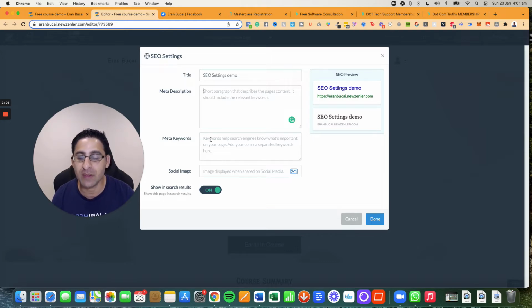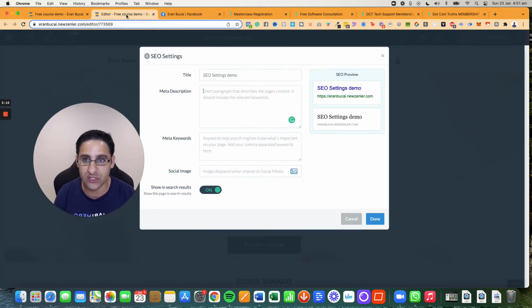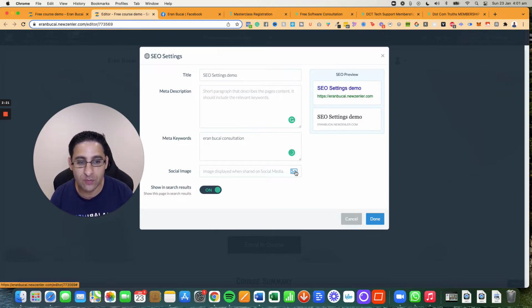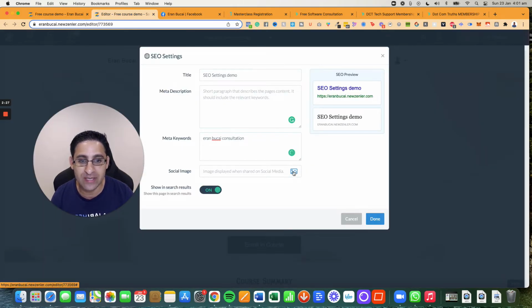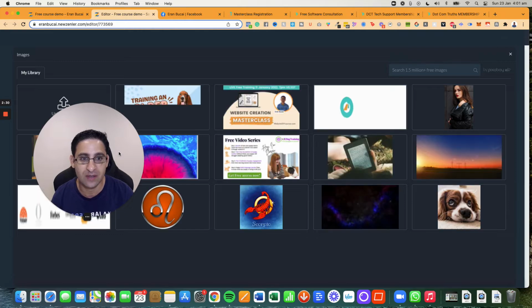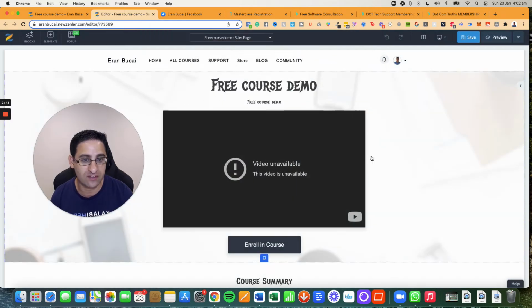Then you want to include the most important keywords. So in my case, for this page, for example, it will be platform consultation as an example, or Eran Bukai consultation. That will be the keyword. So Eran Bukai consultation. And then what you want to do is you want to upload an image. So you see the image right here. You can change that image by uploading it right here. And you can just go and create it on Canva, and that's how you do it. So I can upload this image, for example, and then this is what it will look like. So this is really important to update all of that. And then you want to check this and leave it on, so if you want people to be able to find it on the search engines.